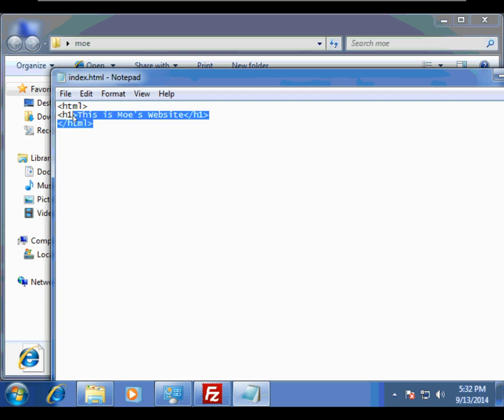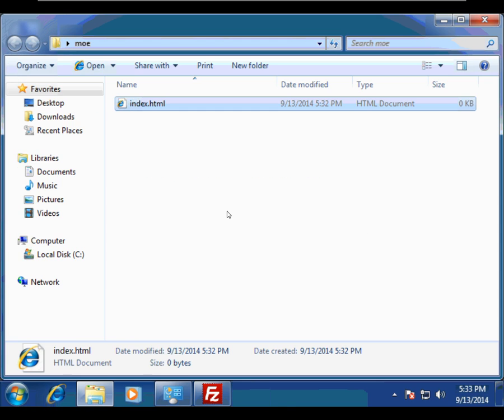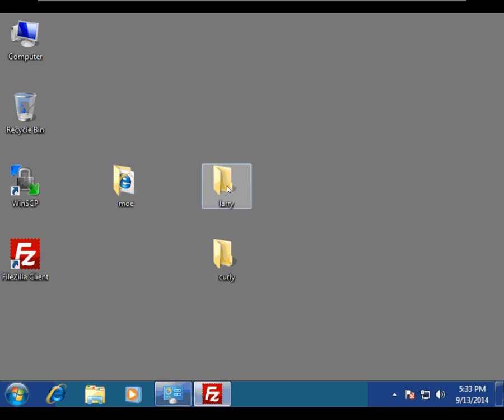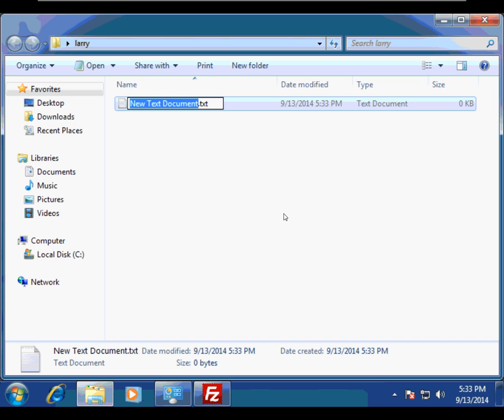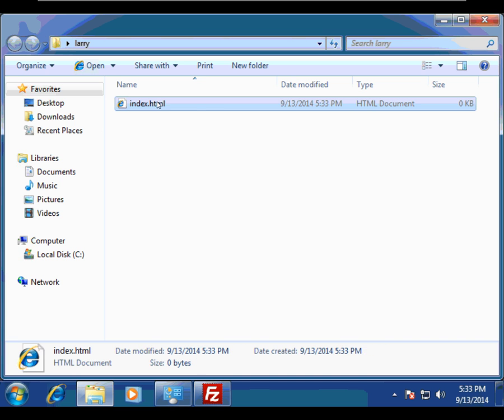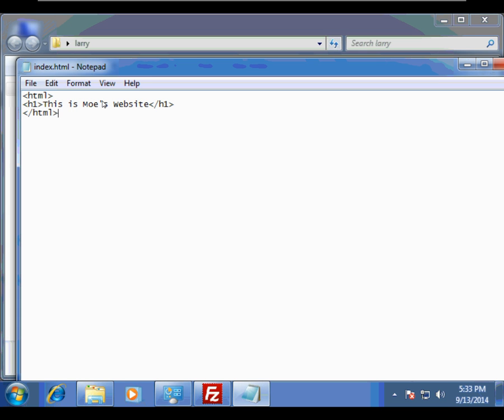Okay, let me go ahead and copy that while I've got it open, and then we're going to save this. All right, so we've got an index page for Mo in Mo's folder. Let me close that. Let me go to Larry's, open his up, and create a new index.html for him. Once I get that created, I'm going to open it with Notepad and paste that information in there and change that to Larry's. All right, and let's save that one.